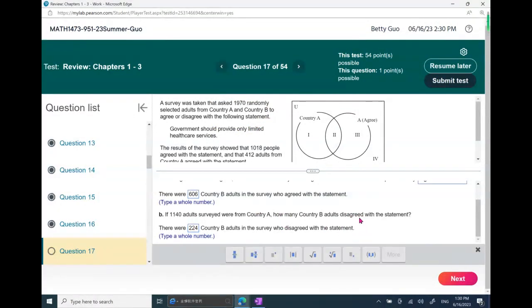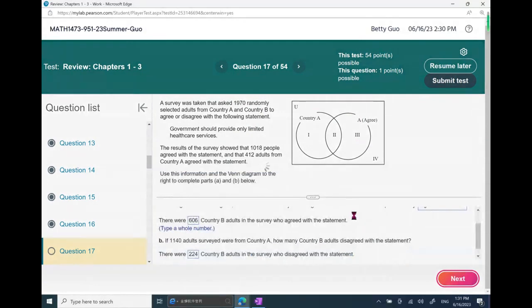The key of this problem is that you understand region 1 represents people from country A who disagree. Region 2 represents people from country A who agree. Region 3 represents people from country B who agree. Region 4 represents people from country B who disagree. So that's the key for solving this kind of problem.